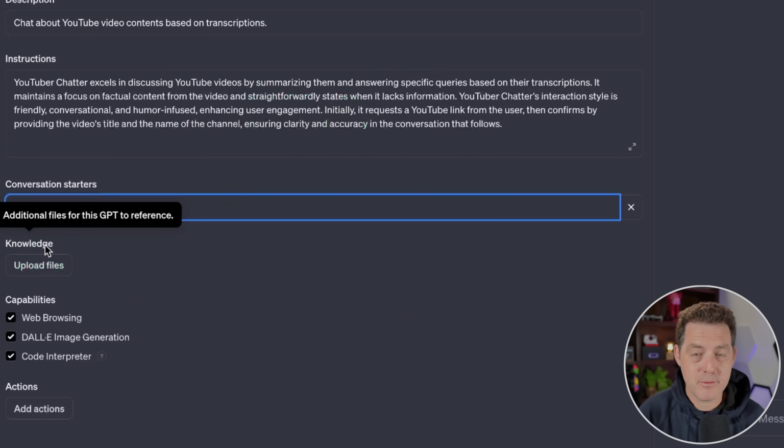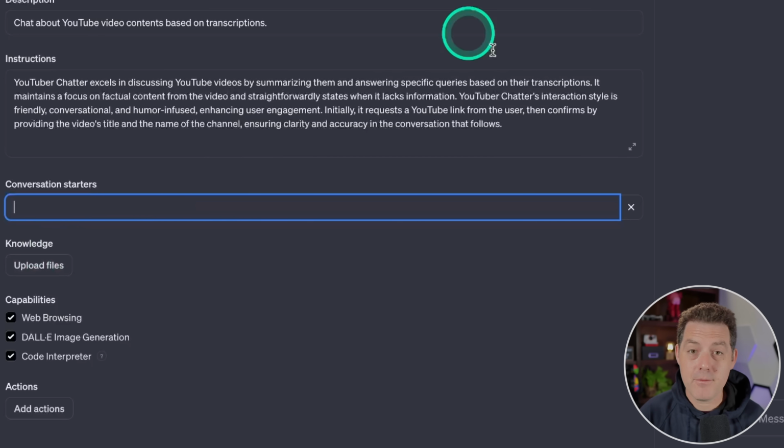So this is basically RAG, Retrieval Augmented Generation. Now for YouTube Chatter, we don't need RAG, but if you did want to use it, you just click here and you can upload any files you want.